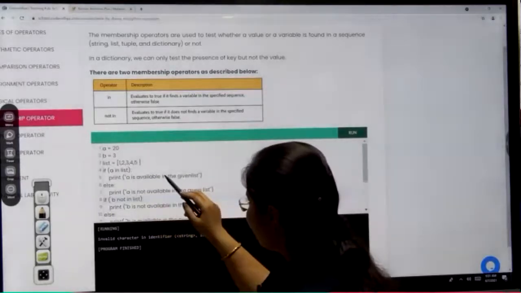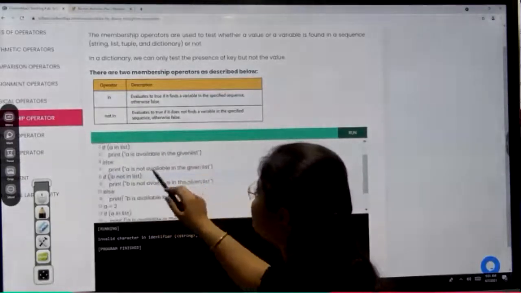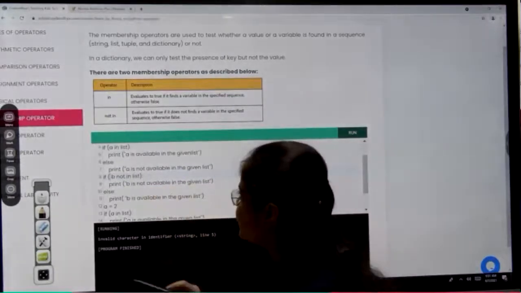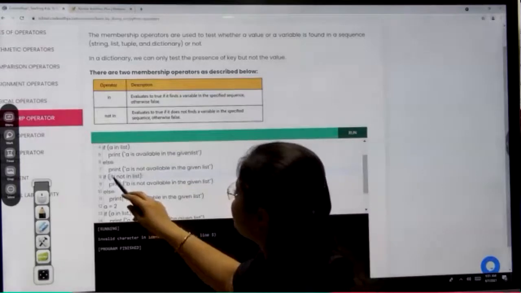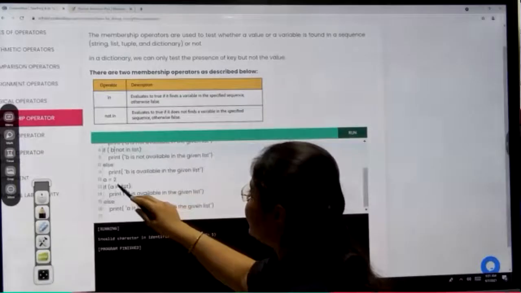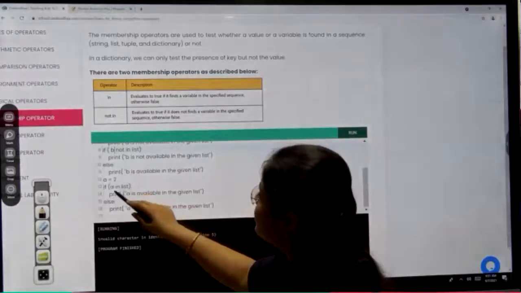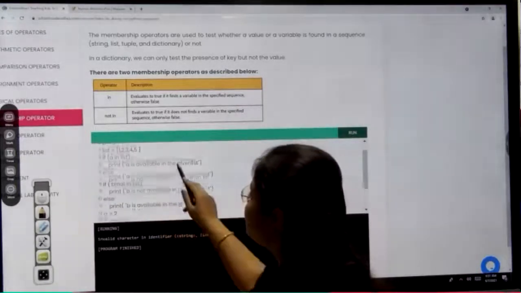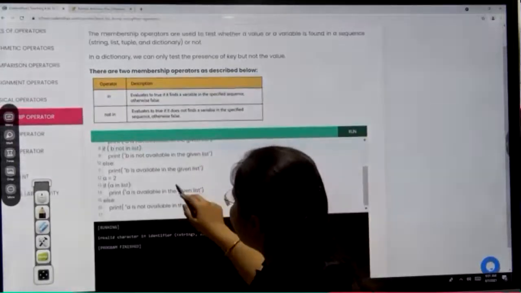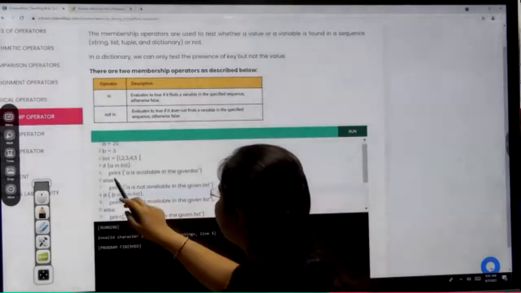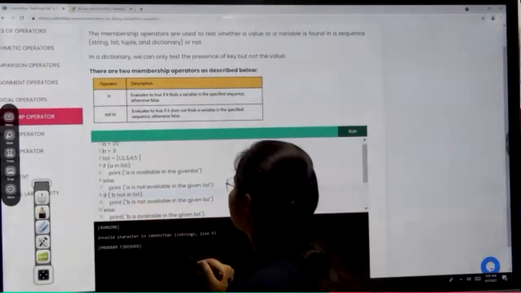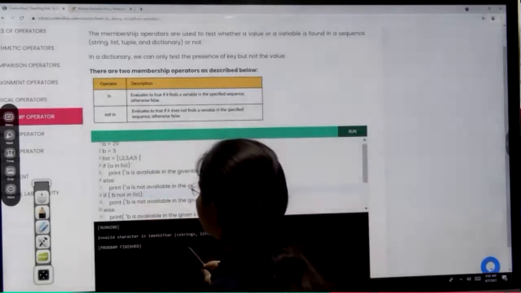Print A is available in the given list, else A is not available in the given list. Next, if B is not in the list, then B is not available in the list. Again, it has changed the value, A is equal to B, then it will find out, and here the result will be true only. So why is it not running? Maybe some error at line 5. What is the error? String line 5. So it's not identifying this string at line 5.